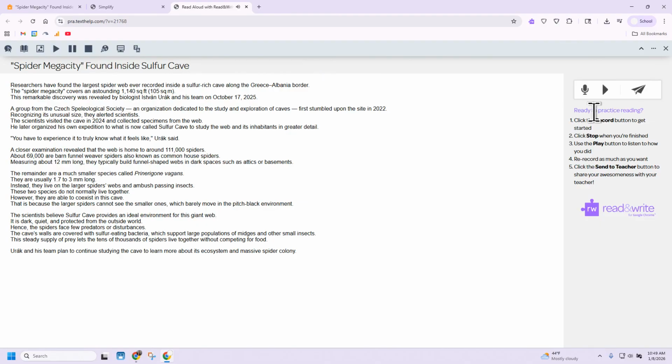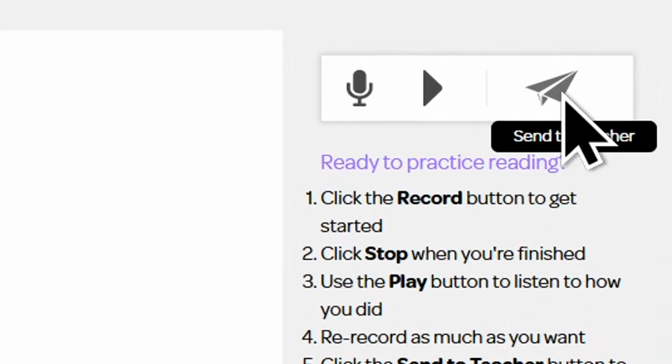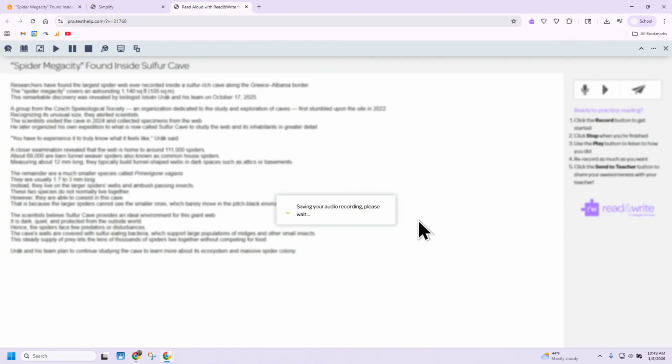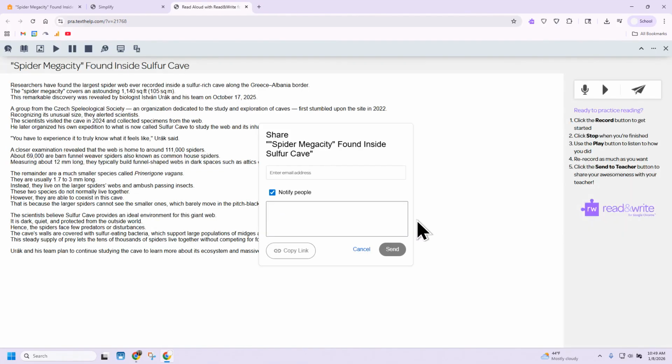If I like it, I could send it off. If not, I just hit the recorder and record it again. If I want to send it off, I just click on this paper airplane that says send to teacher. It's going to save my audio recording to my Google Drive, and then it's going to allow me to either send it to my teacher through their email address.